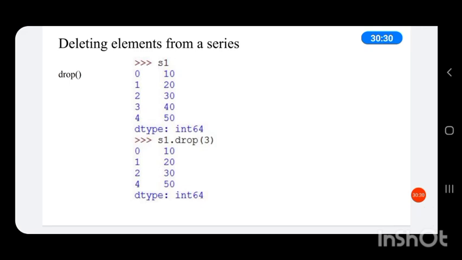So children, we have completed this series, and next we have to start the data frames, which we will start in the next class. So the series data structure is completed. The next type of data structure is data frames.